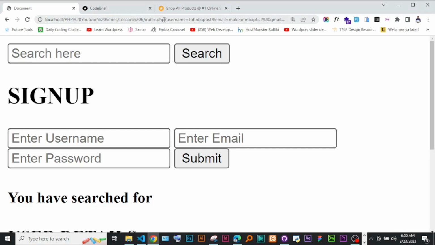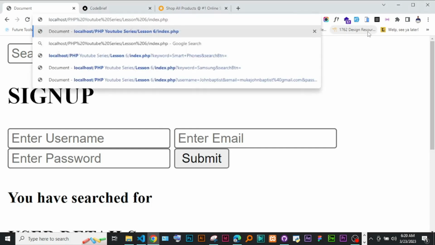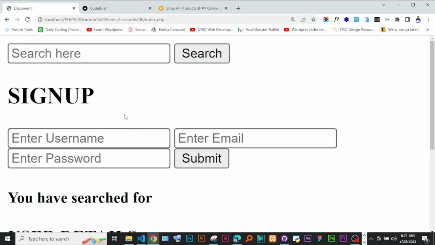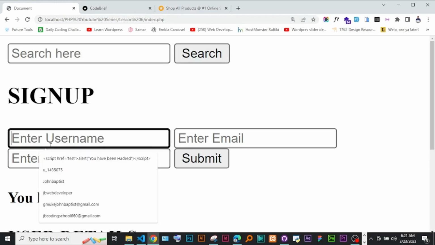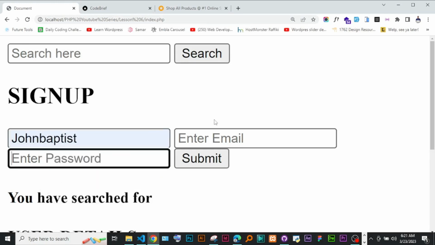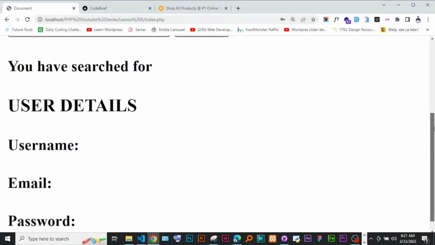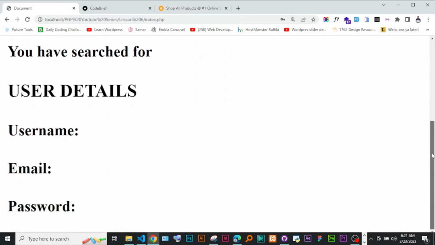refresh. So I'm just going to remove all this data, and now let's refresh. Now if we send this information, let me put my username and email, and then down here let's put this one and click submit. Now the first thing is, you see there is nothing in the URL. There is nothing that has been appended here in the URL. But down here, the details have not been picked.